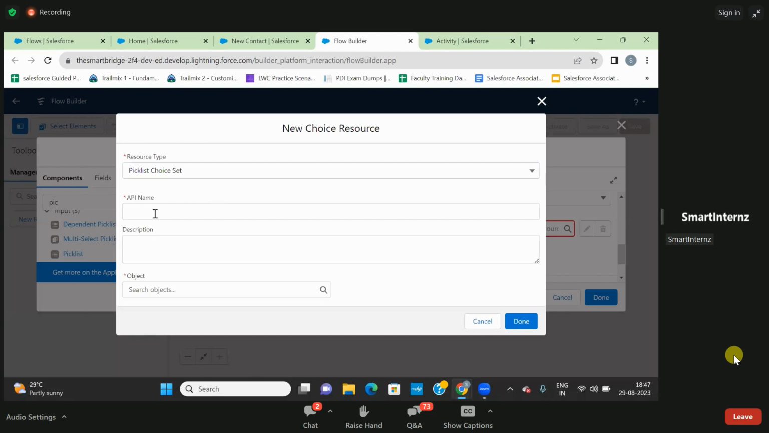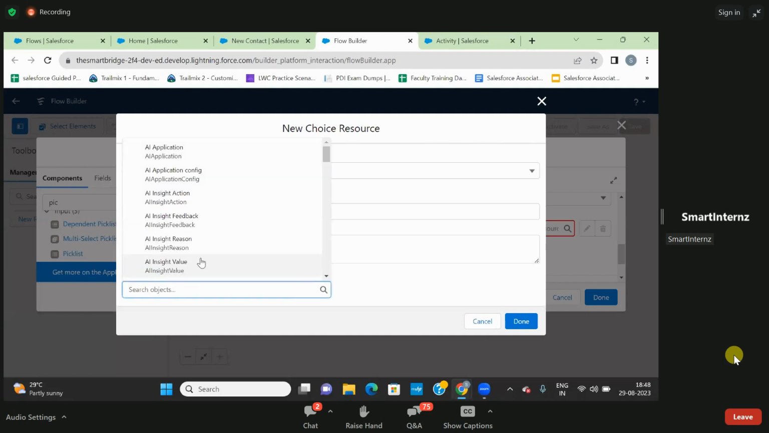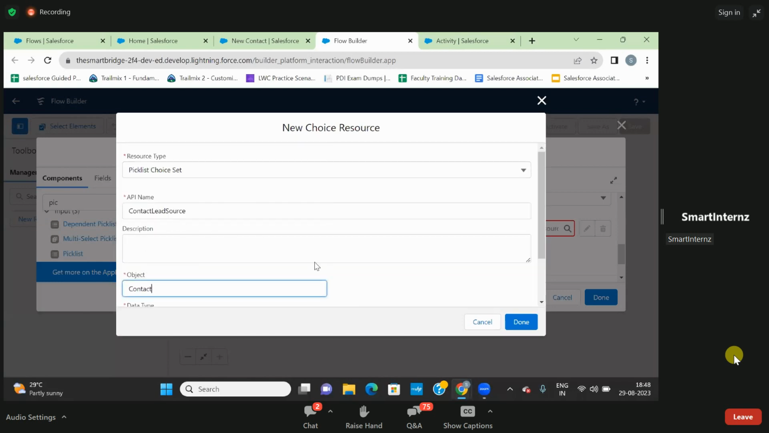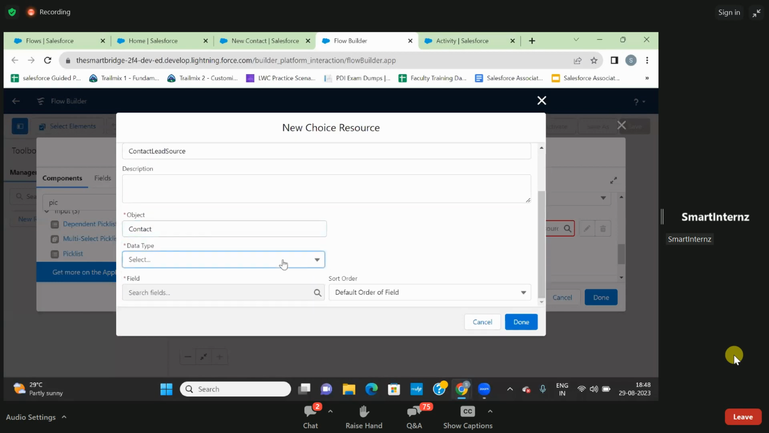Now it is asking for the API name. So I'll give the API name as contact lead source. Then it is asking which object this lead source belongs to. So I'll select the contact object, right? Here you can see there is a contact object, correct? Then the data type is pick list, right? So I'll select the pick list. It is not the multi pick list, so I'll just select the pick list.